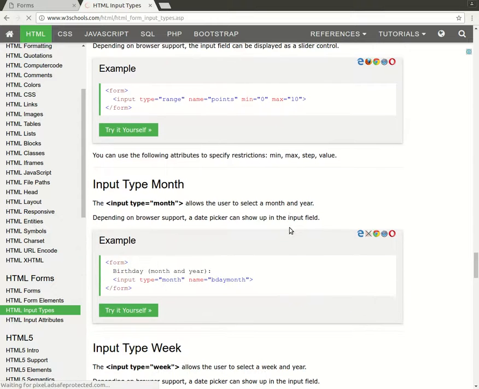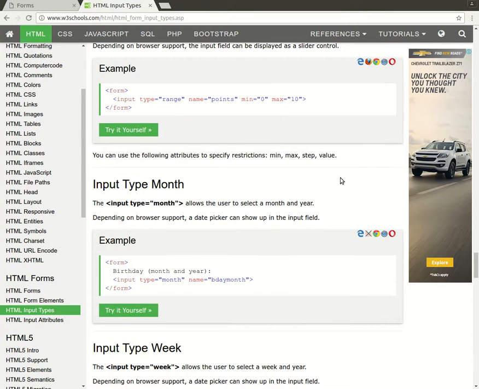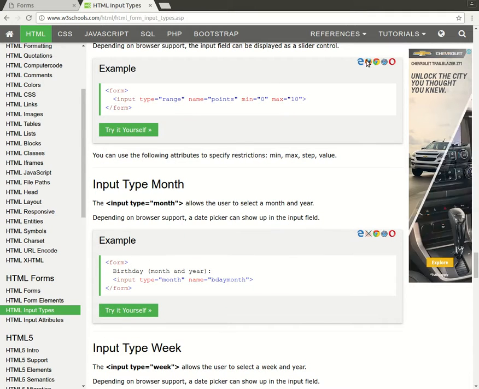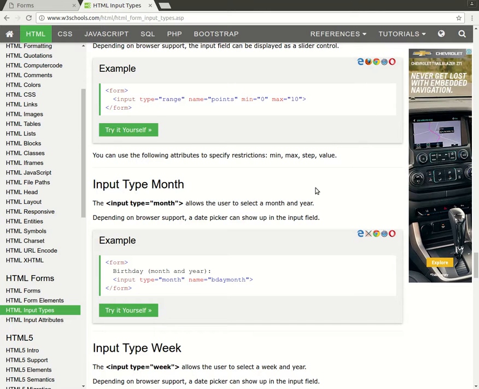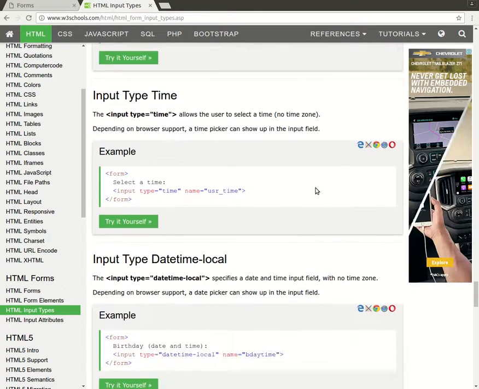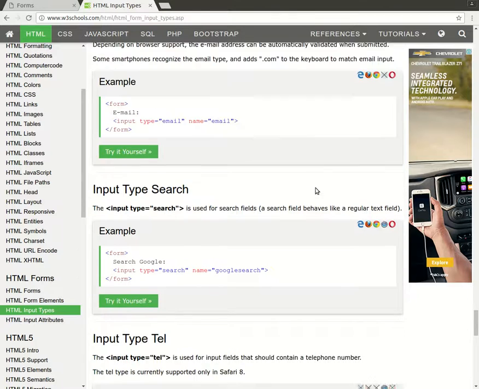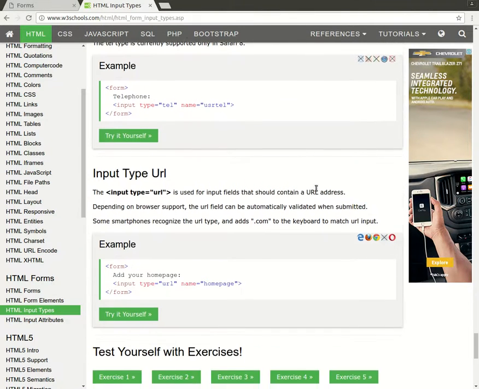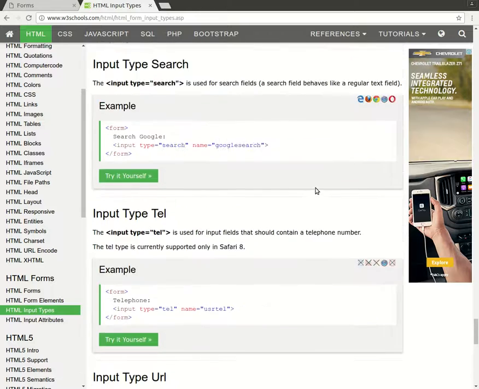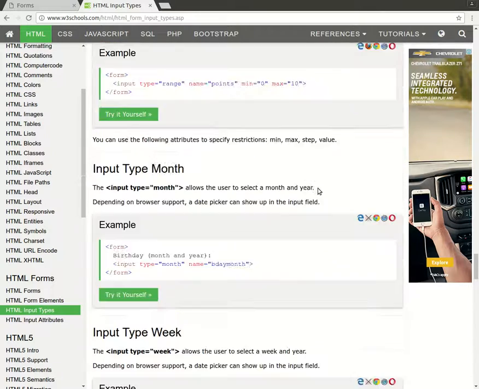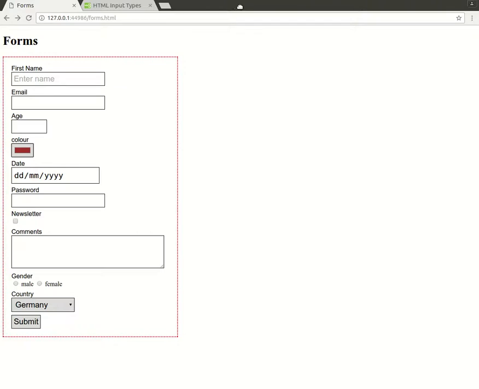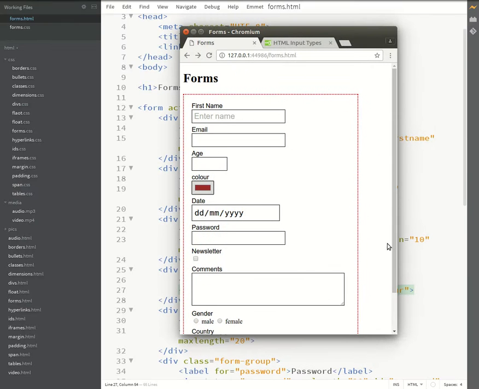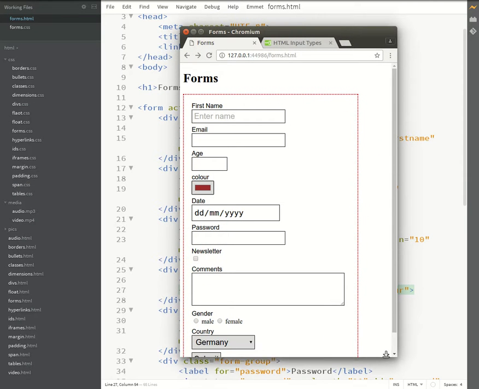And then some of these others are a bit more experimental, but always remember to check which browsers support which features. Okay, so I think that gives us the most important input elements. So that kind of brings us to the end of looking at forms in HTML.